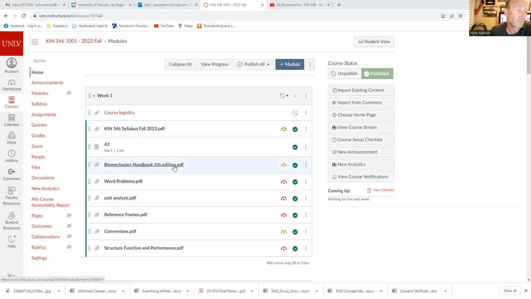I did add a biomechanics handbook. This is actually something I put together some time ago and have updated it. This is in essence like a textbook, but obviously just a PDF version and free. I put in some word problem information, some unit analysis information. I have a video on each of these conversions, just sort of background information that you're going to need as we go through this course and as we get started. And then I have the structure, function, and performance notes that correspond with the presentation and video that really is a sort of lecture content for this week.